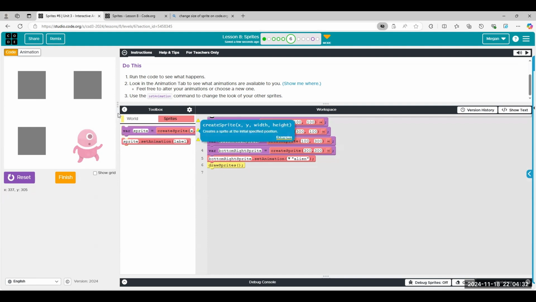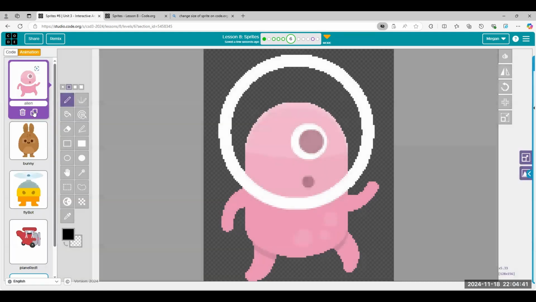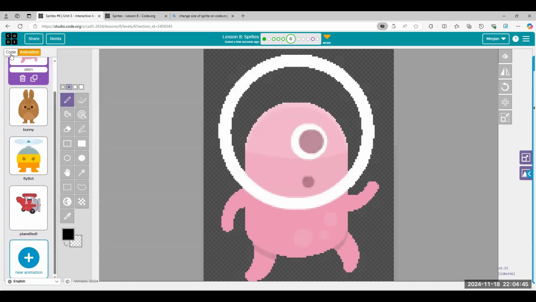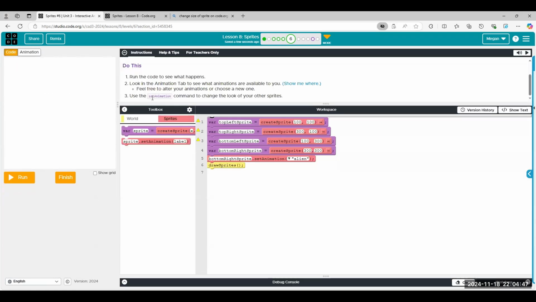Let's see. Look in the animation tab to see what animations are available to you. So we're going to click on this animation tab and we see we've got a bunny, we've got a flybot, we've got a plane. Use the set animation command to change the look of the sprites.